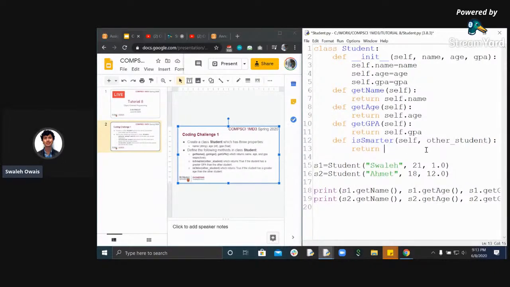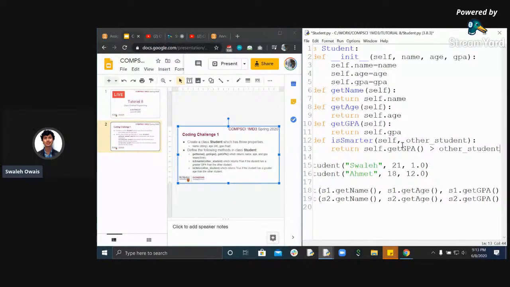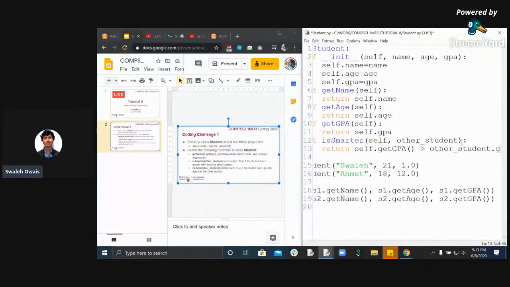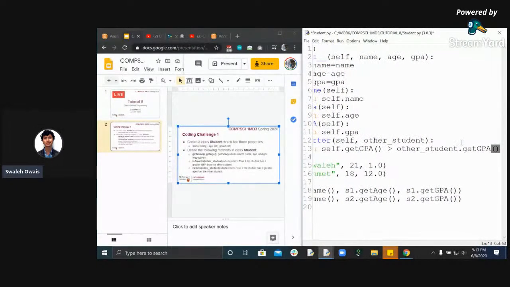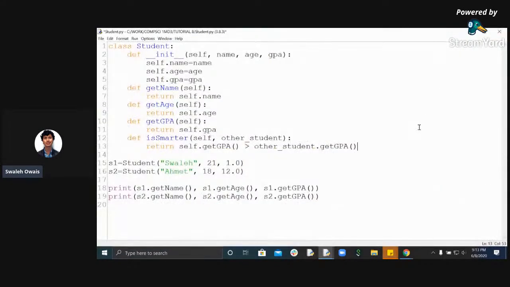So I can do that just by writing self.getGPA is greater than other student. And the other student is going to be of the student class as well. So I can call his GPA with the same method, getGPA. All right, and then I can test this code out.